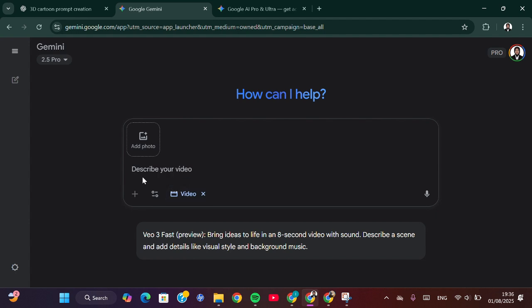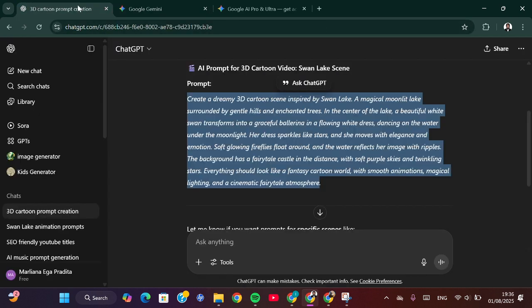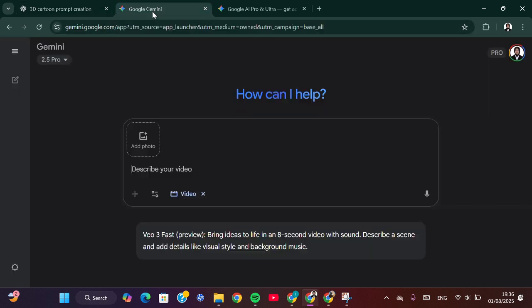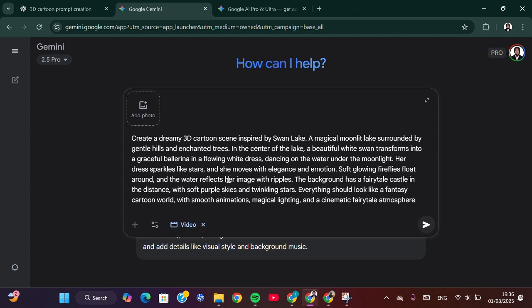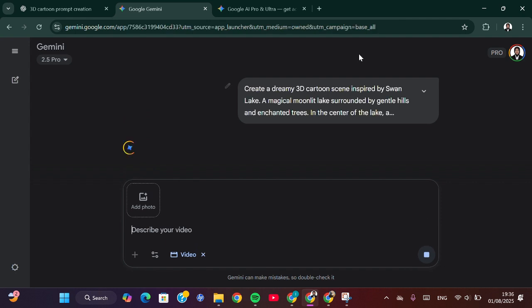and then you can describe your video, describe the video that you want to create. As you can see, we're going to use VEO3 right here. Okay, and I have already created a prompt with ChatGPT, so I'm just going to paste my prompt here. Okay, and then you're going to click on submit, and VEO3 will generate video for you.